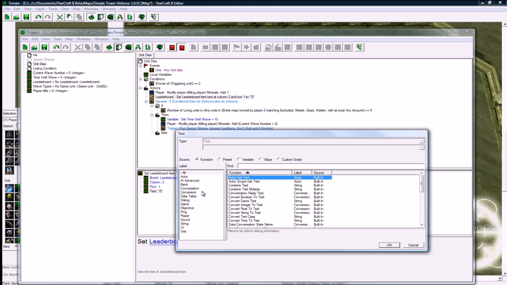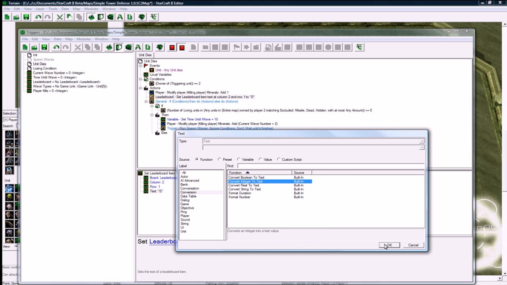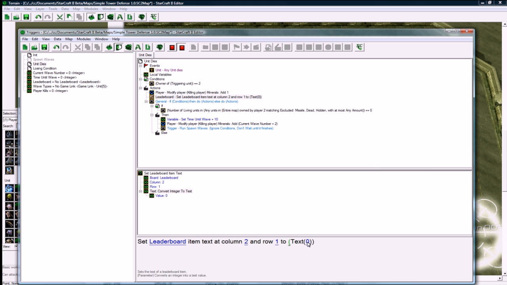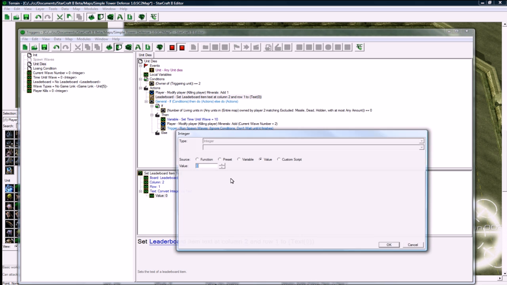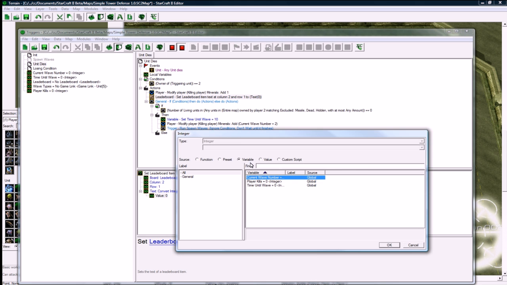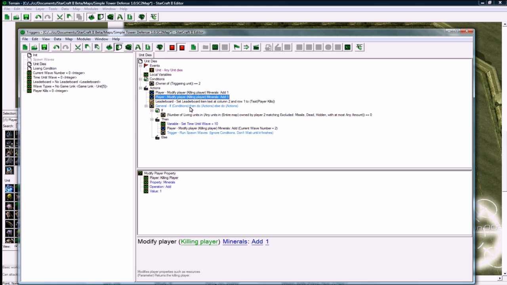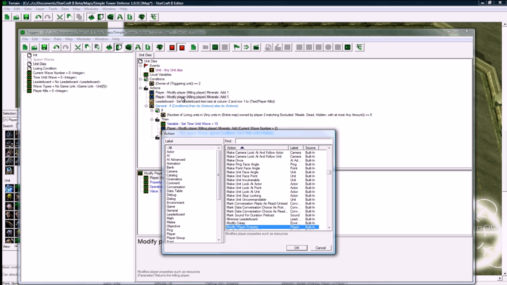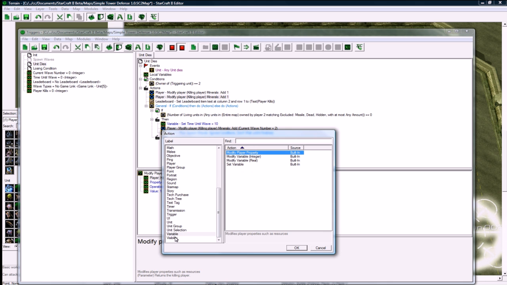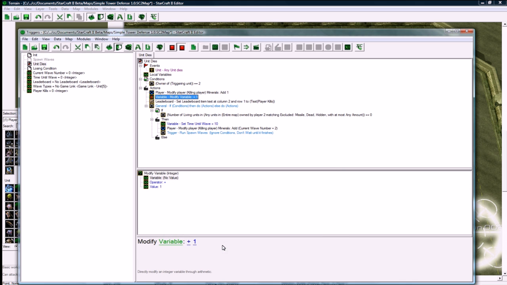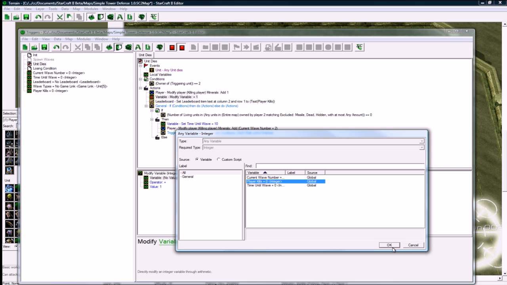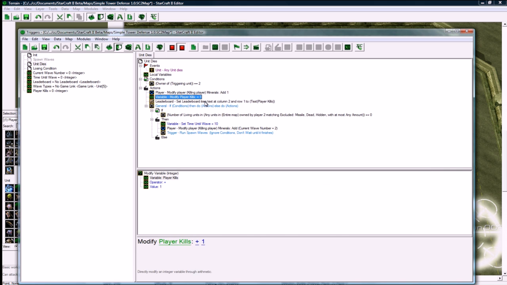Function, and what we want to do is convert integer to text, and we want to convert the variable, which is player kills. And before we do this, we also want to increment our player kills. So player kills gets plus 1, and now we set that in the leaderboard, so the leaderboard will get updated.